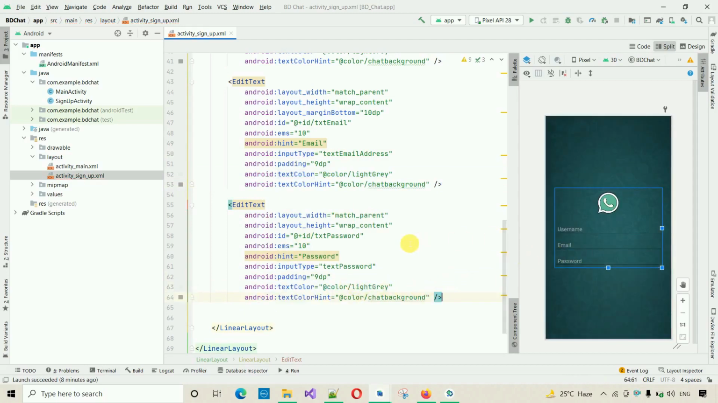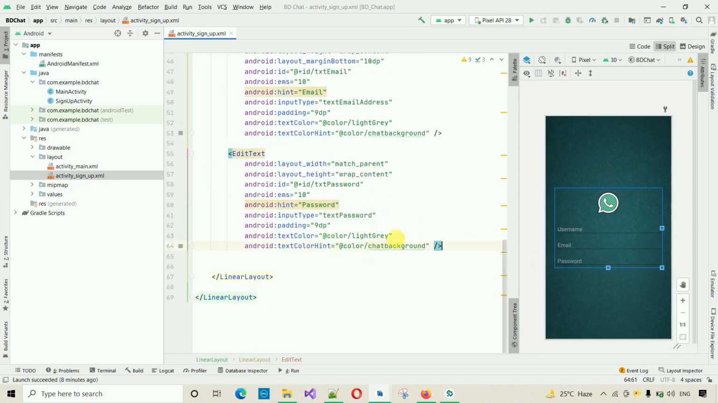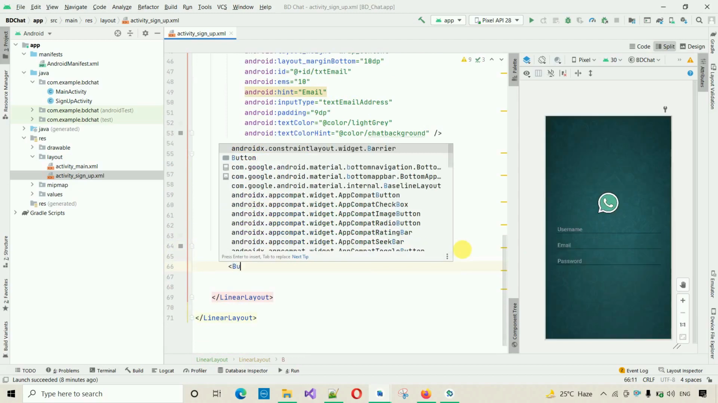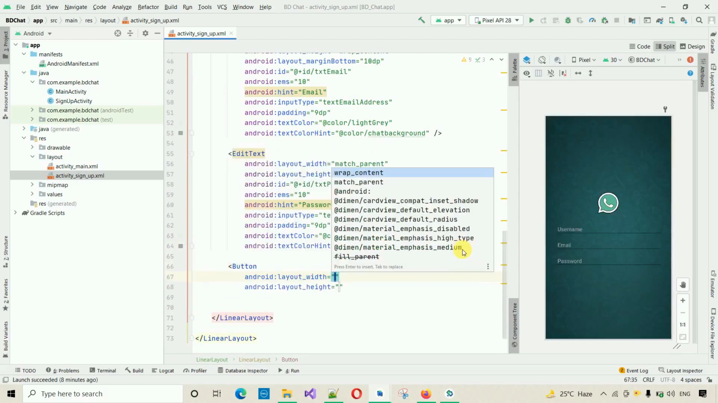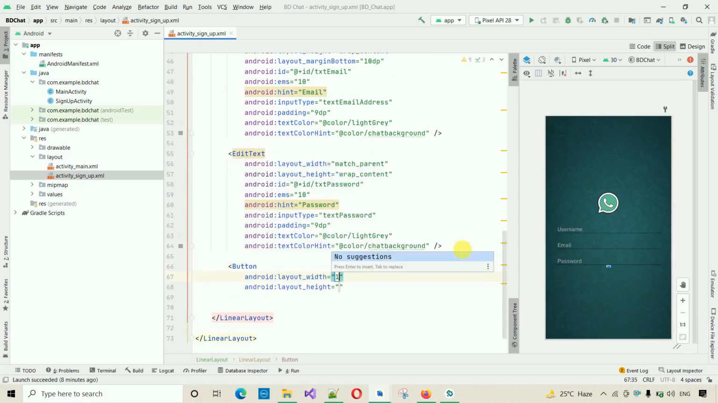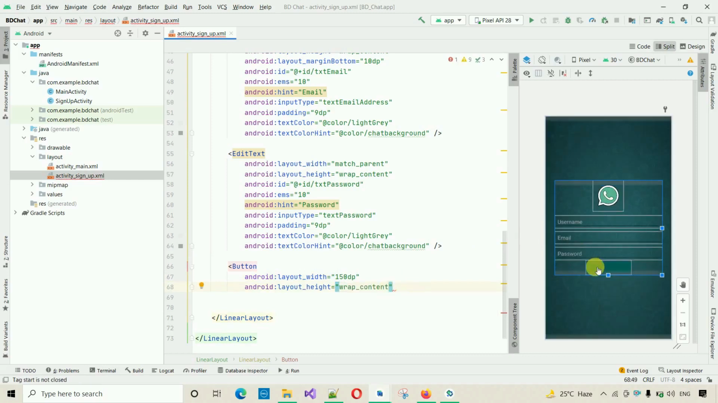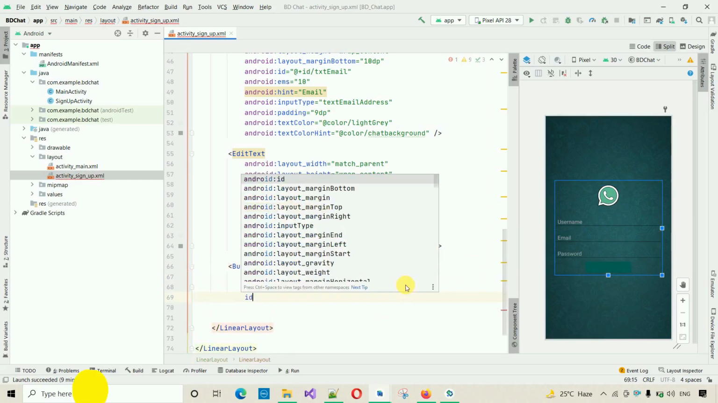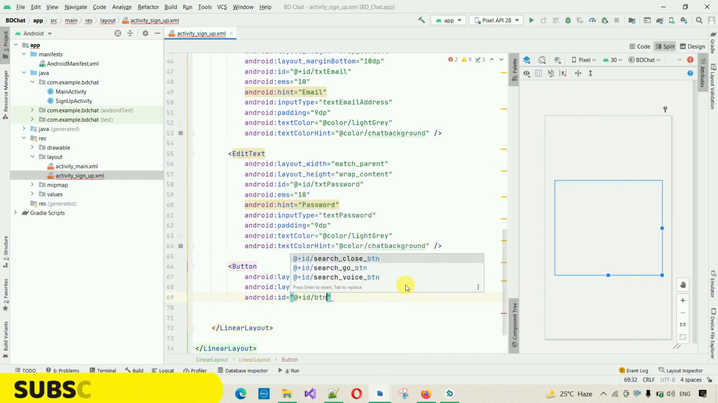After this we need to add a button, that is the sign up button. So I'm going to add that button over here. So that will be button, and the width will be 150 dp. We have to hardcode this so that we can exactly design the same stuff, and the height will be wrap content. Here you can see this, the color is automatically set in the background. After this I'm going to set the ID for this one. So ID will be btn sign up.